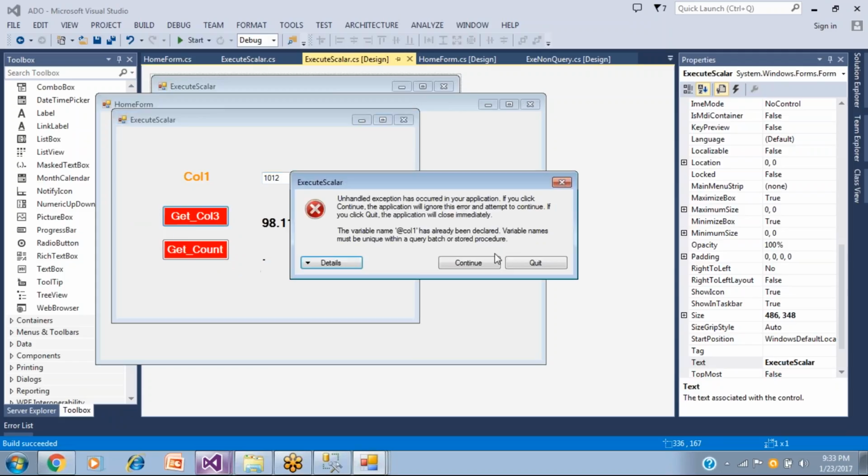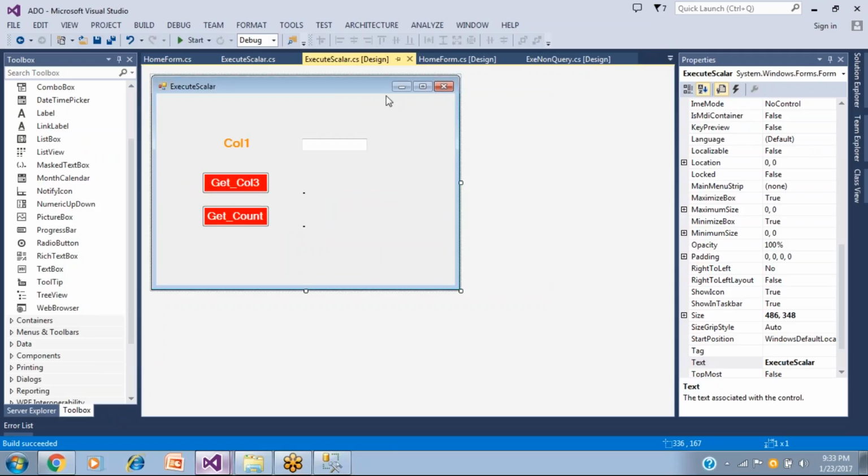1012. Column 1 is already declared. Oh, sorry.